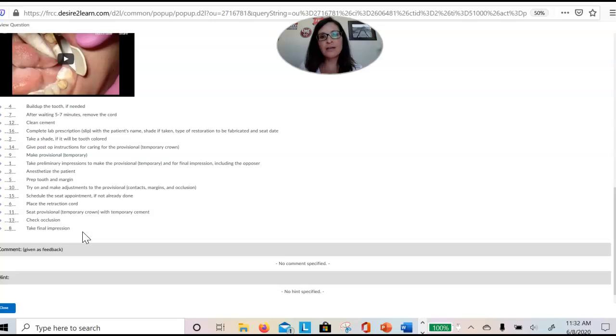If the cord is still in there, that's going to hinder the light-bodied material to flow down into that space to be able to capture all of the anatomy that's going to be needed. So the retraction cord has to come out before the final impression is going to be taken. So once the final impression is taken, we're then going to start the process for making our temporary or provisional crown. From there, we're going to then try it in.